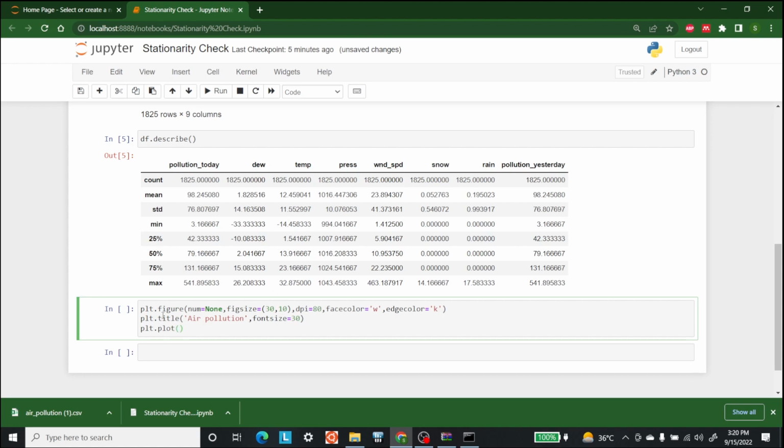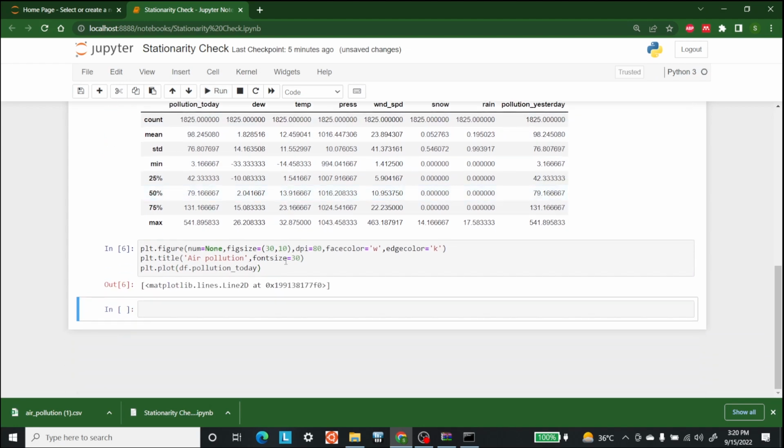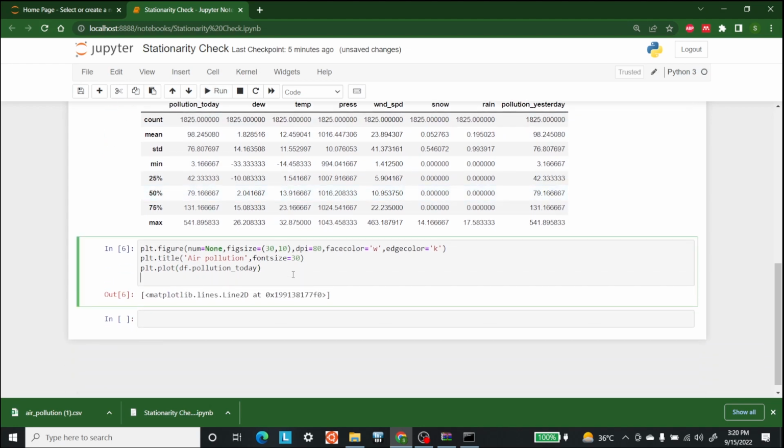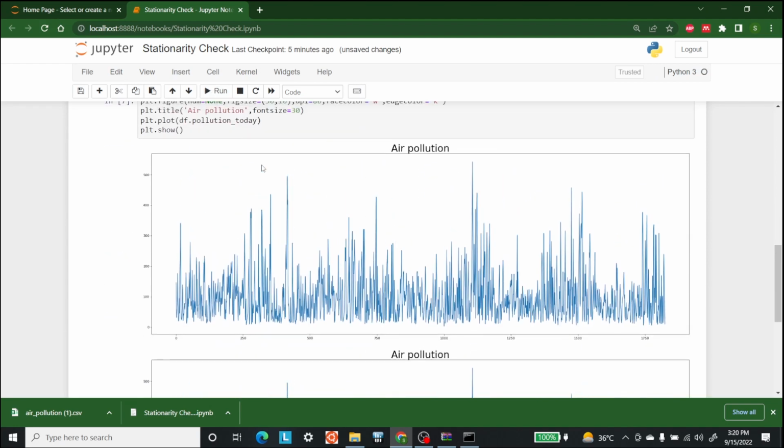Now let's plot the column pollution_today from the data frame. Sorry, plt.show. This is the complete graph of the pollution today column. As you can see, these are the spikes that are available here.